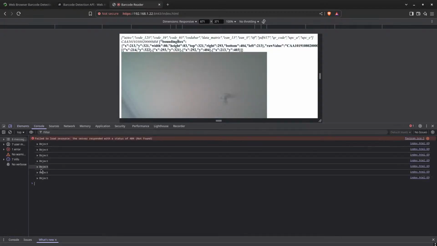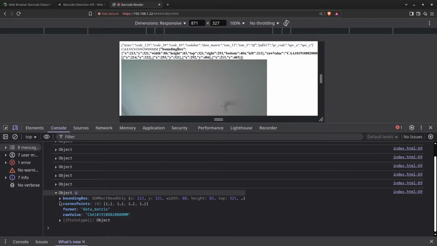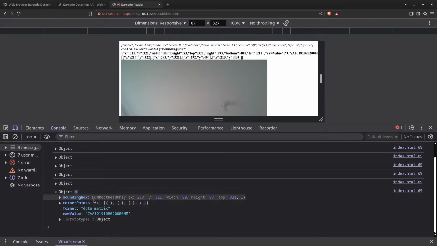I'll explain to you. Here's the object. So if you see here, first we have the bounding box. I don't know if I can zoom in here. Okay, there we go. So first we have the bounding box, and it has a whole bunch of XY coordinates, and then we have the corner points. We'll use this in the future, and then the format is a data matrix. Oh, that's why.